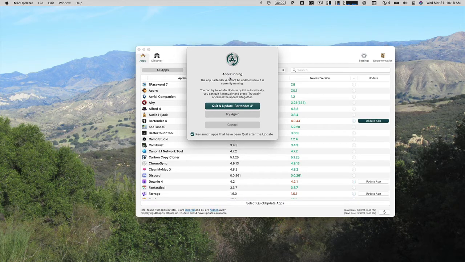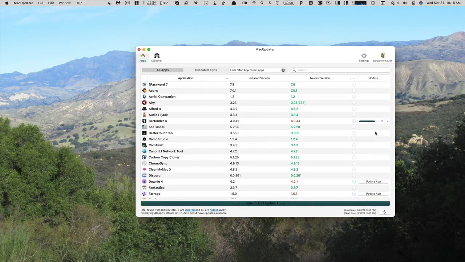Okay, it turns out that the app is running. It cannot be updated, so I'll quit and update it. And so now it's working within the app. And once it's downloaded and updated, it restarts again.